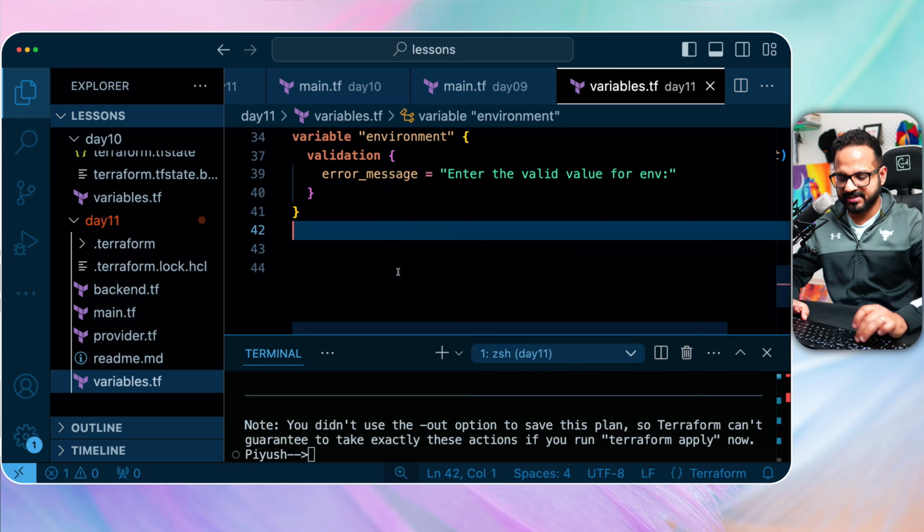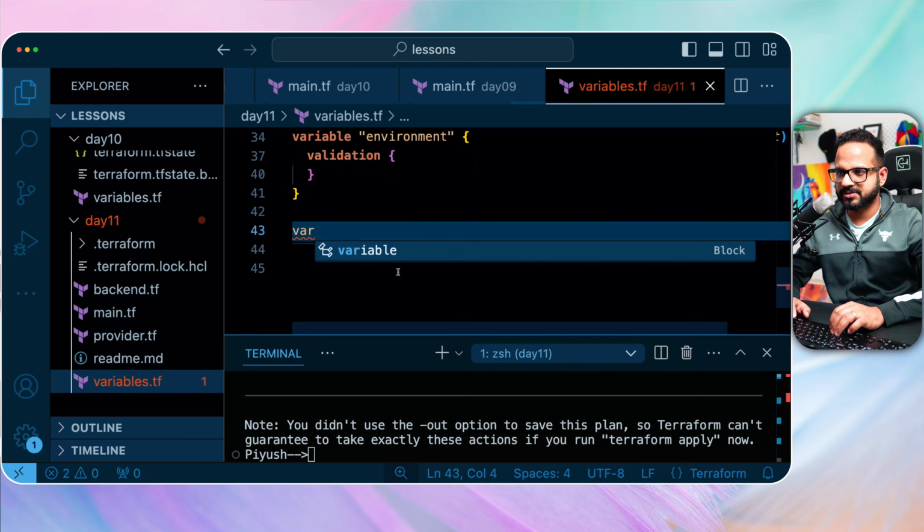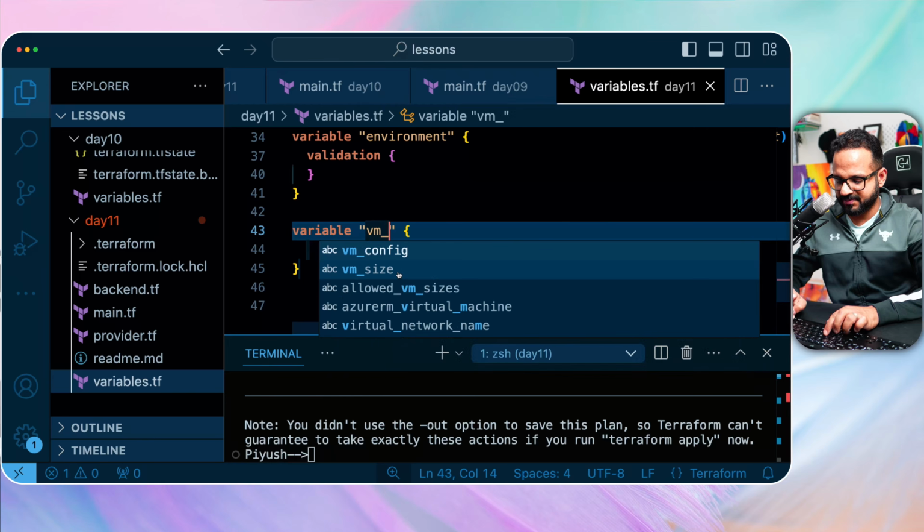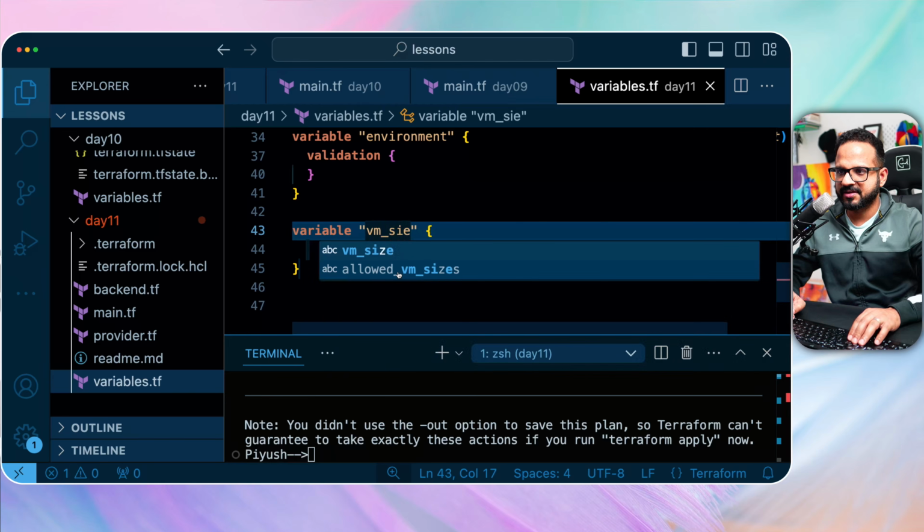Now next is the map for VM size. So let's call it variable VM sizes, or yeah, let's just use VM sizes for now.